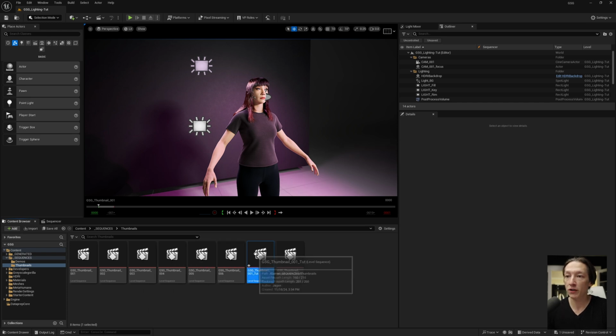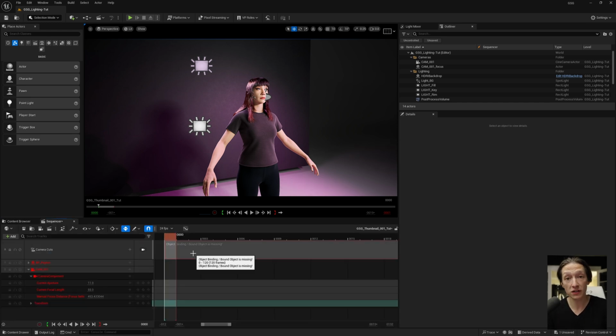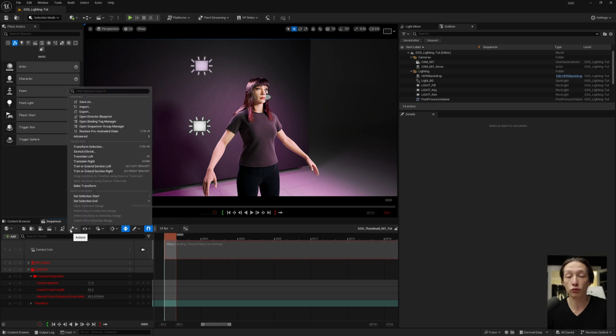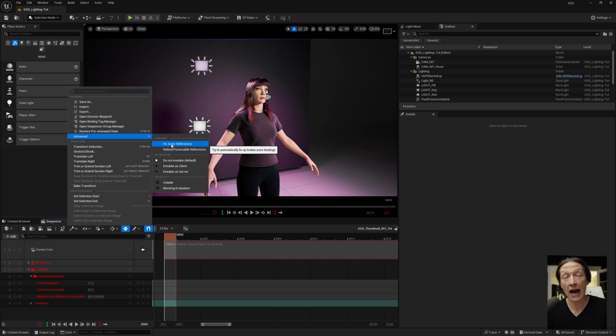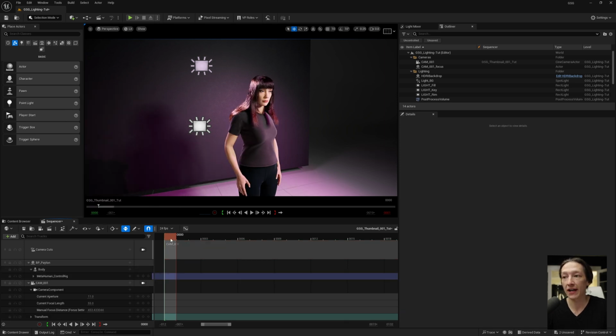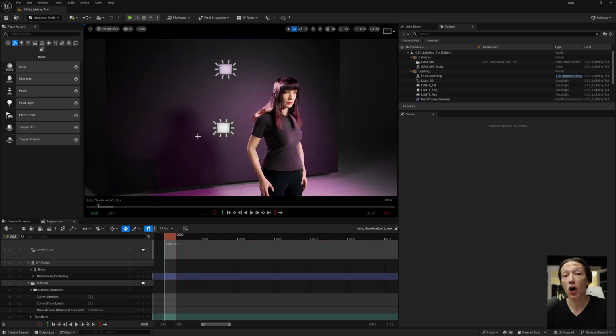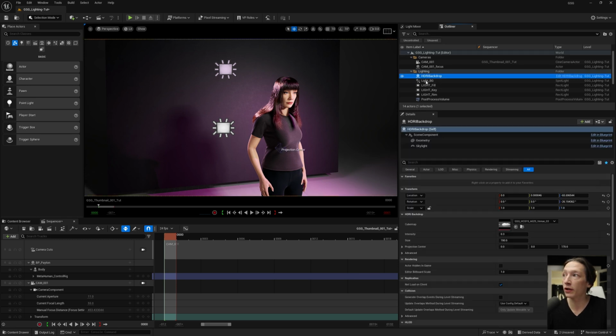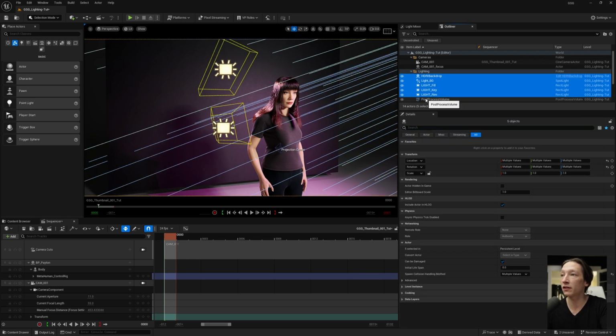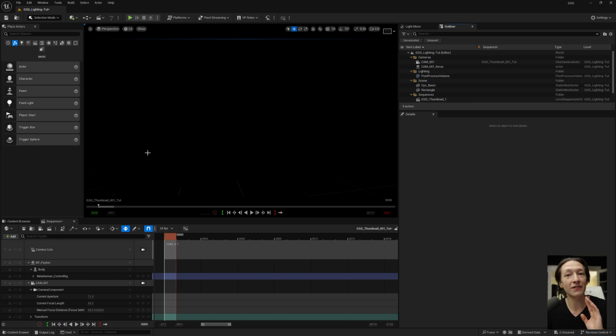Just make a separate one so we don't mess up the first level, and then we're going to go to the little wrench here and go to Advanced and Fix Actor References. And once we do that, hey, look, it's fixed, ready to go. Awesome. Now we are currently in this tut level, so I am not worried about deleting any of the lights. So we're just going to delete all the lights, have a completely black, empty scene.